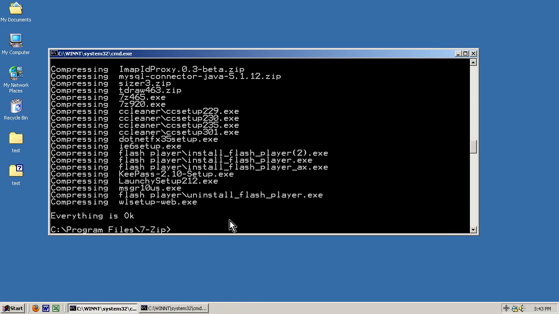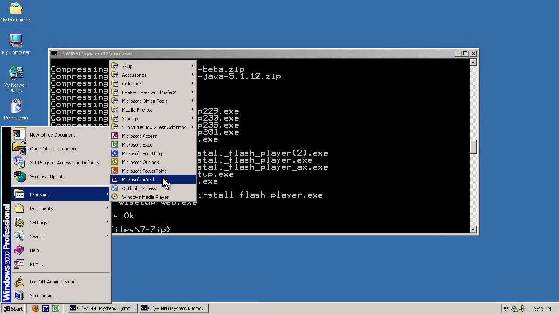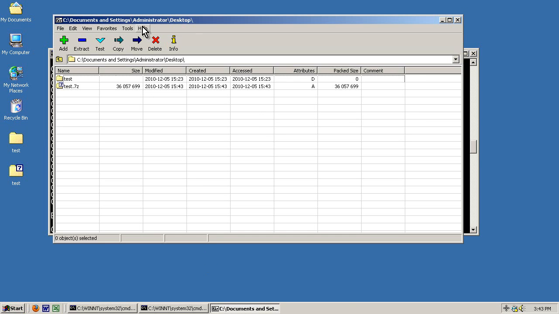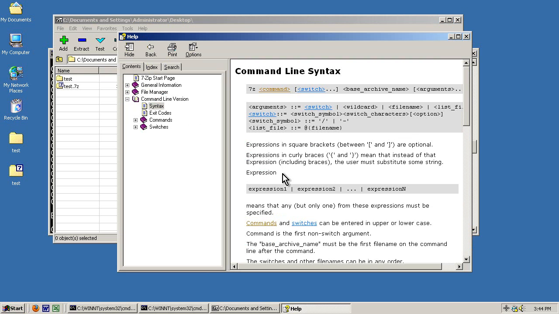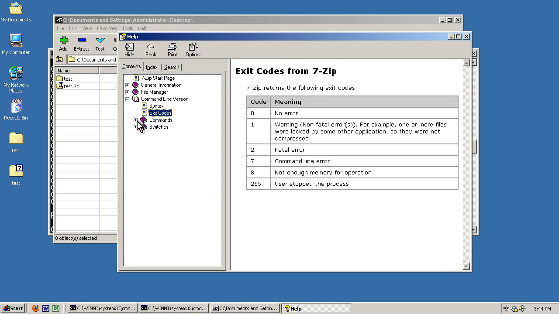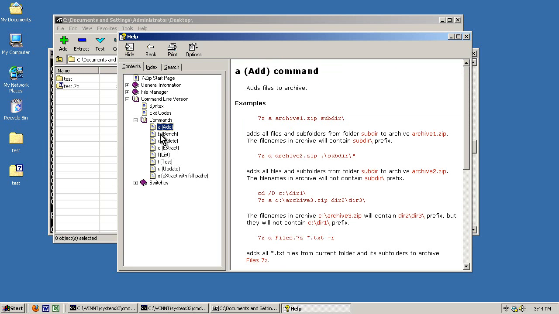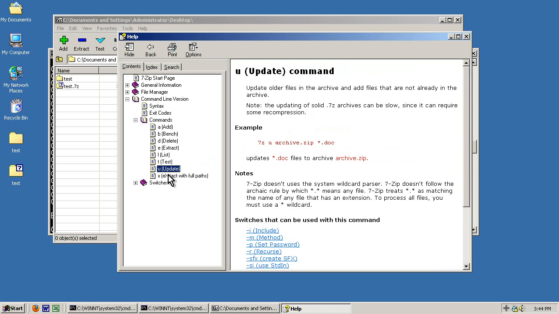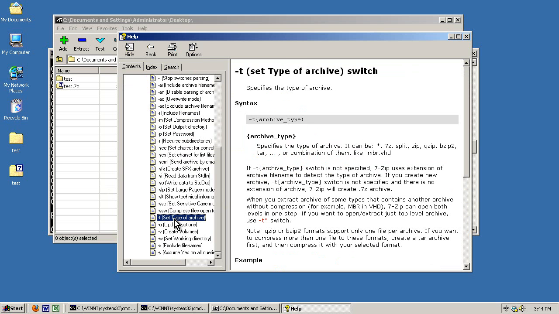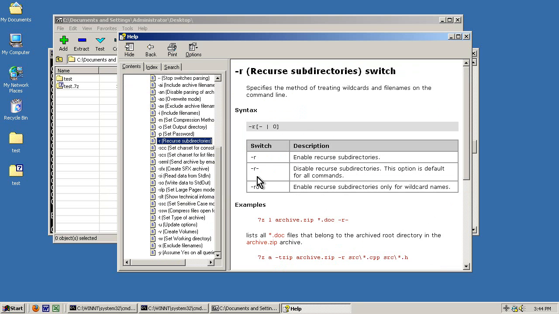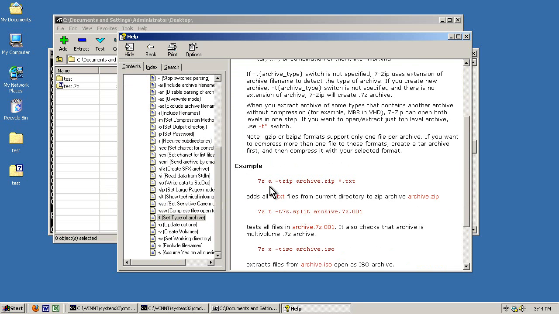Fantastic. So, if you want to run 7-zip from the command line, the easiest way to do it is to actually launch the file manager first, go into the help section, and just read up on the syntax, because I've only done just the basic stuff on how to do this. And it has right here a, which I showed you, add, bench, delete, extract, list, test, update, extract with full path. And then all the switches. I covered type of archive and recursive.